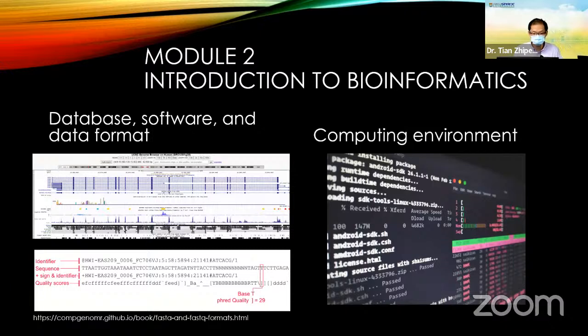So module 2 would cover those online databases from which you can retrieve the reference sequence, and you can also get information from previous studies. For example, from the NCBI GenBank, or the UCSC Genome Browser, which gives you different marks of different annotations for the whole genome. So you can obtain lots of useful data.